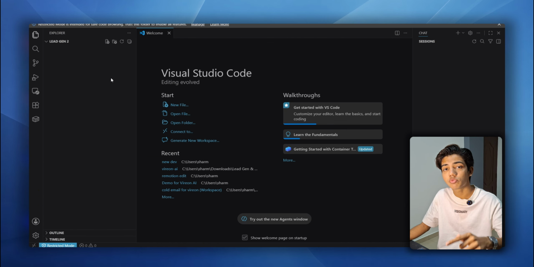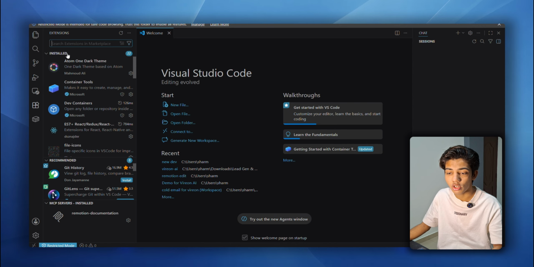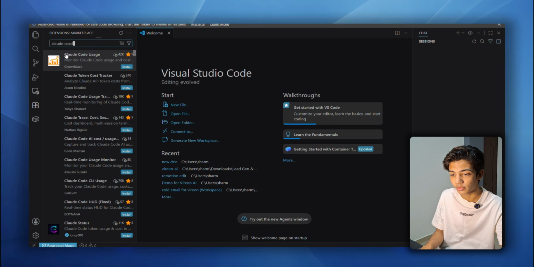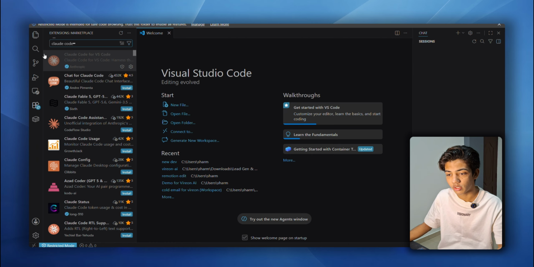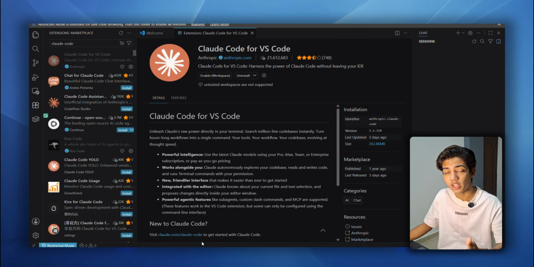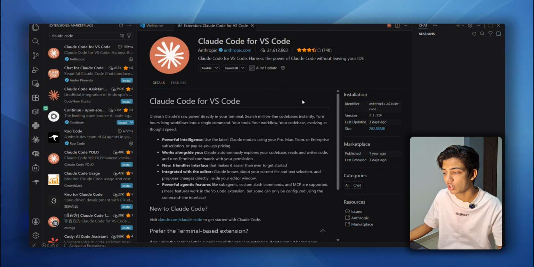Now in this folder, first we will install Claude Code as an extension. You can see here there is a toggle. Just click on it and search for Claude Code. Now I can see this one. Make sure that it is verified by Anthropic. Now just click on enable. I already have installed this extension for my other project, so that's why it's showing enable, but you can just install it the same way.